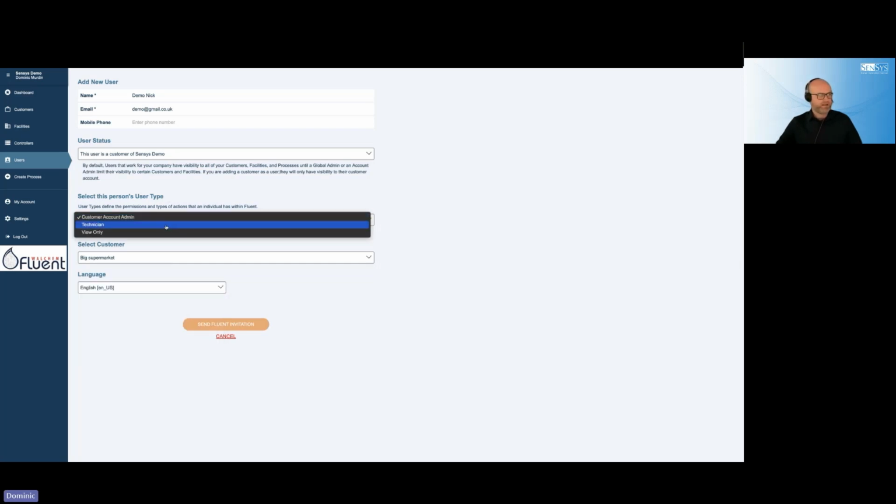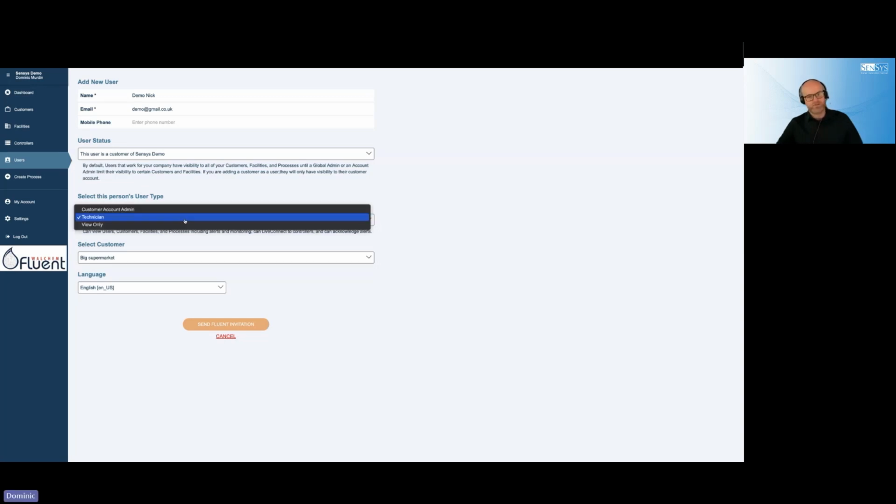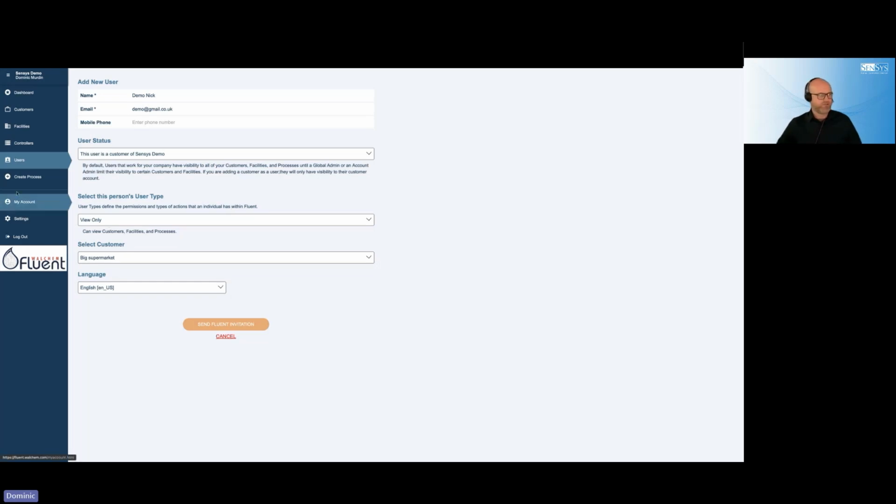And then again, in here, you've got the technicians. So that might be one of their engineers that would be able to log on to the controller directly and change settings on relays and things like that. Or you've got the view only, which would be your customer. You don't want them to log on to the controller and change anything, but they would see all the information and get that as a graph.